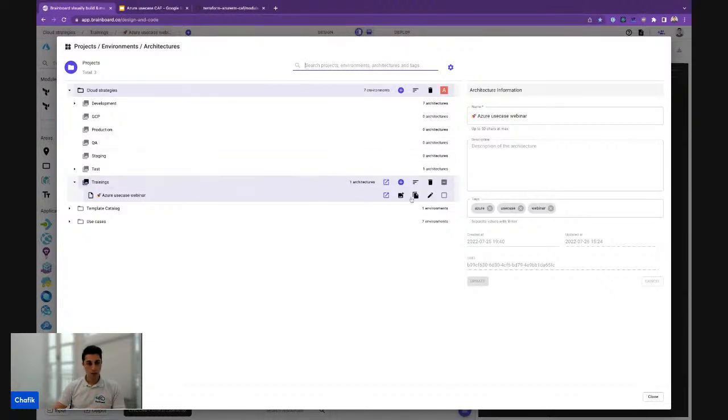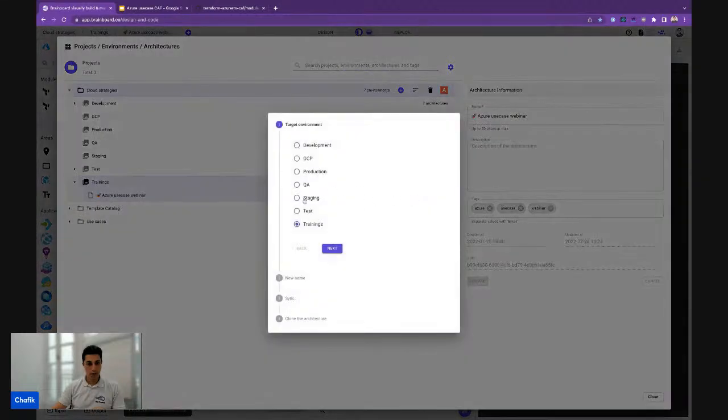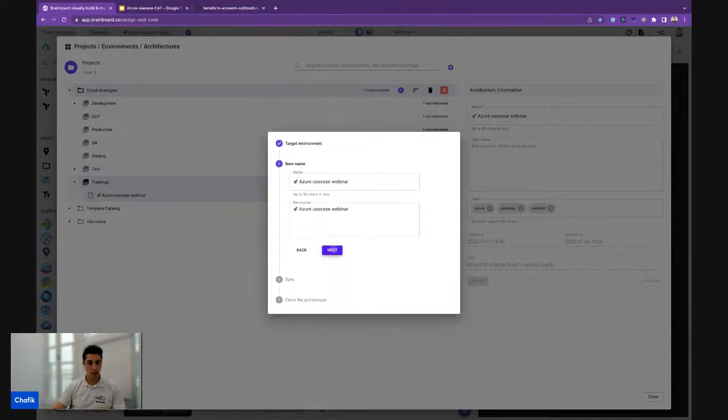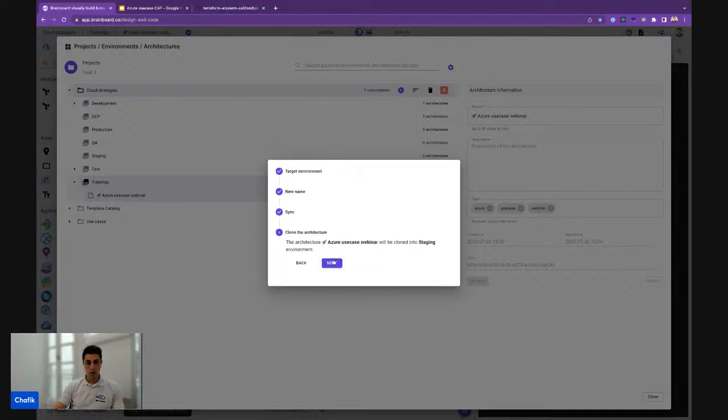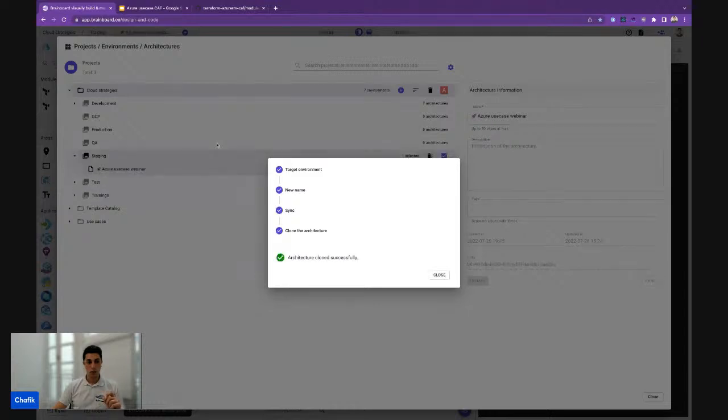And you can do that quickly. Here, for example, I select the target environment. Let's say I want to first deploy it into staging to make sure that everything works correctly. And now I have a very critical and important option, which means I can create a standalone, which means the two architectures are going to live separately, or I can keep them synchronized, synced. So when I do that, any graphical modification that I do to one environment will be reflected.